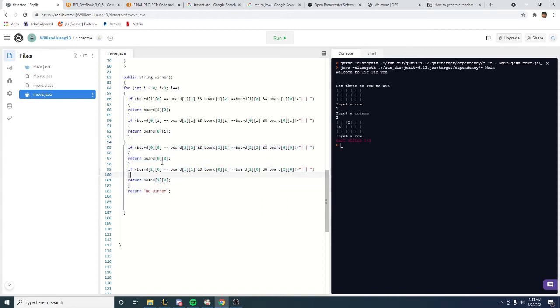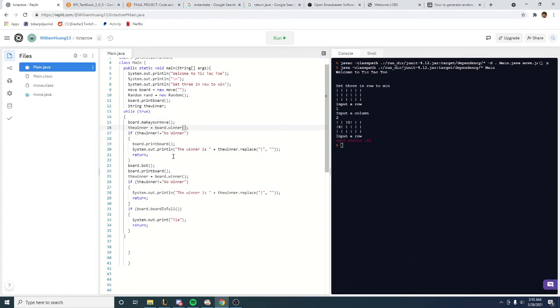So if the program goes through and none of these if statements have been met, then it will return no winner. So returning no winner basically says there's no winner. So if the winner is not equal to no winner, which means there is a winner, right? It will print the board and then print out the winner.